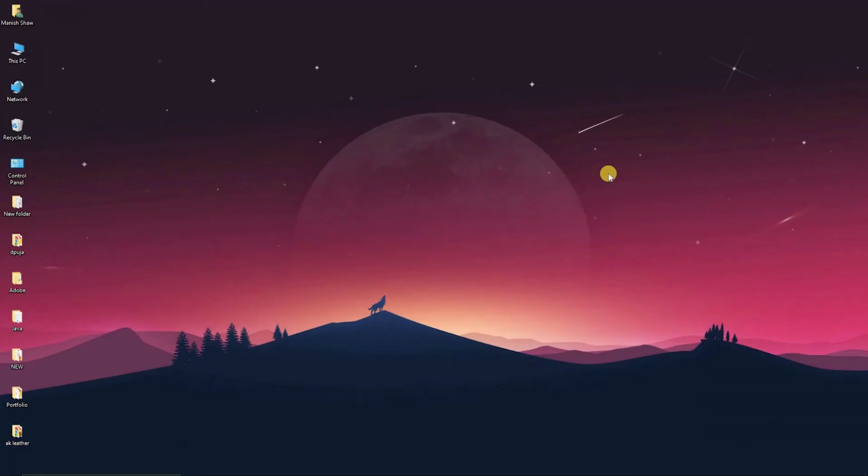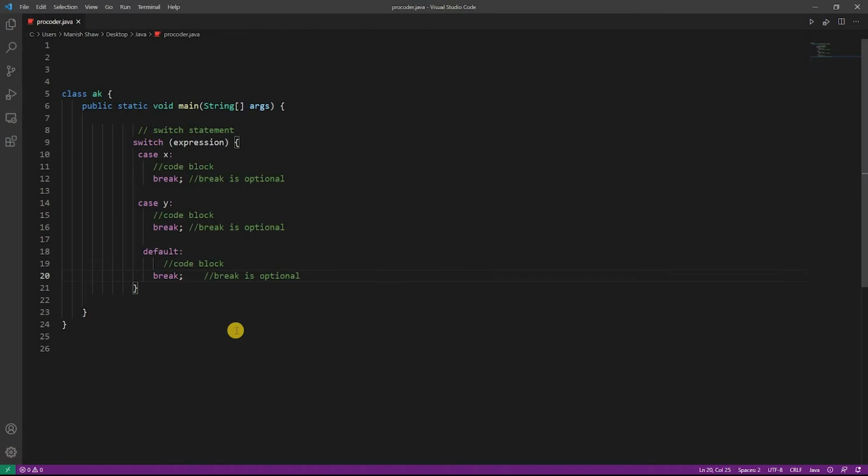The switch statement is a multi-way branch statement. It provides an easy way to dispatch execution to different parts of code based on the value of the expression. Basically, the expression can be byte, short, character, and int primitive data types, and also we can use enums, string, and wrapper classes. So this is the syntax of switch case.